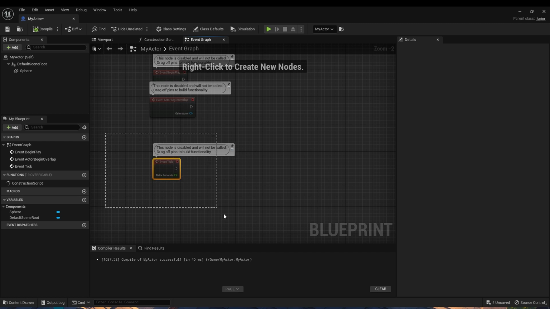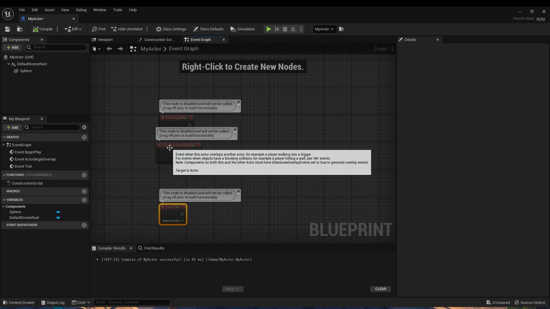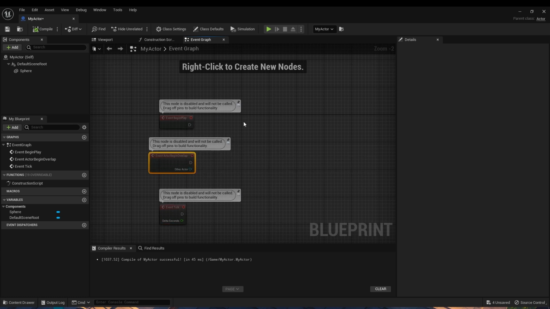And this next node is event tick. This gets called every frame. So most of the time you don't want to use this if you're worried about performance, but in very specific cases you will find yourself needing to use this node. All right, so now that I've explained the default nodes, let's go over the anatomy of nodes.